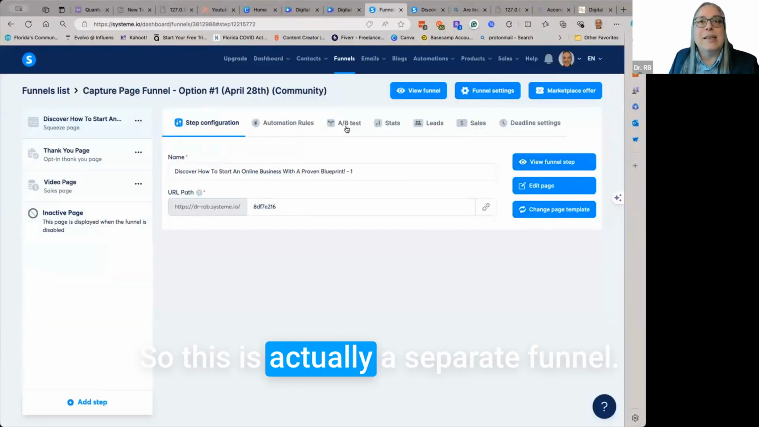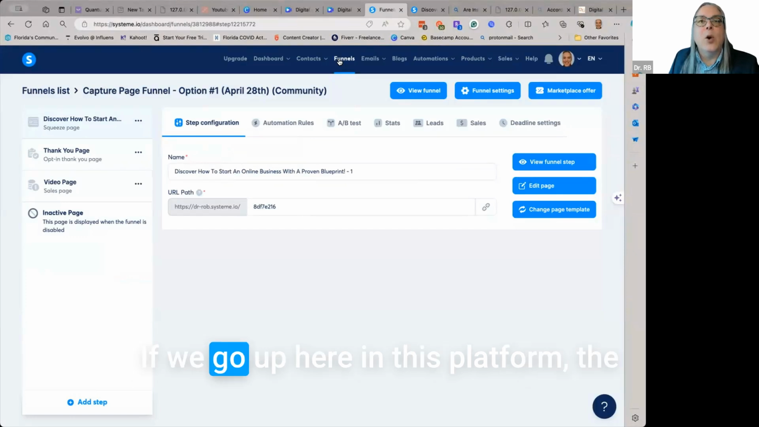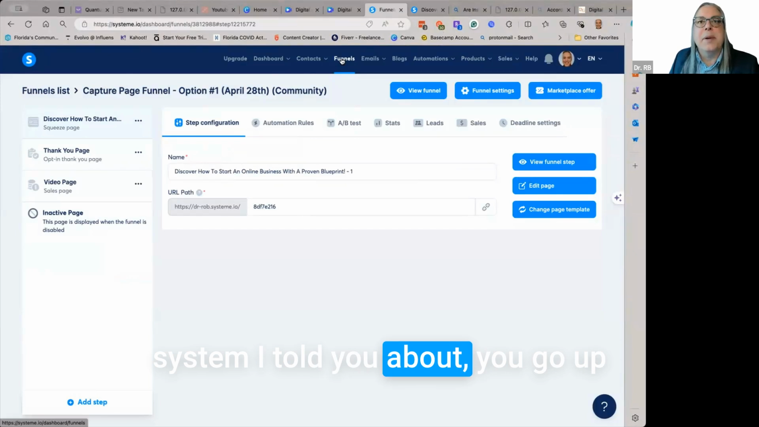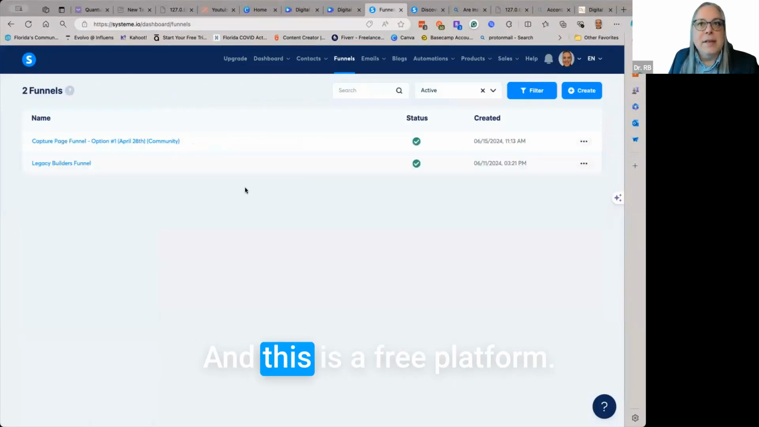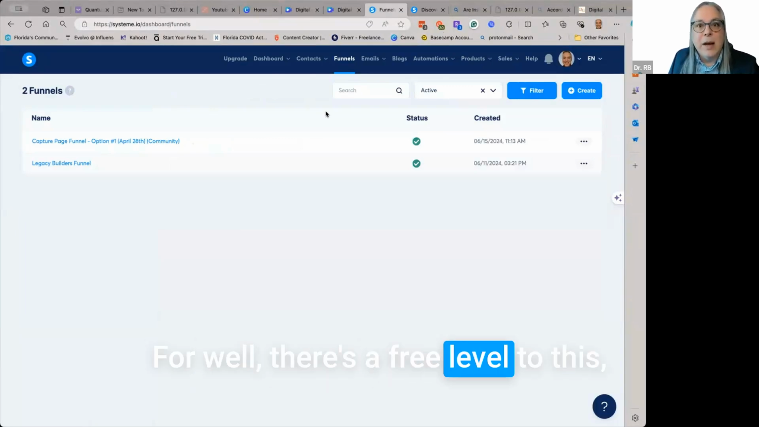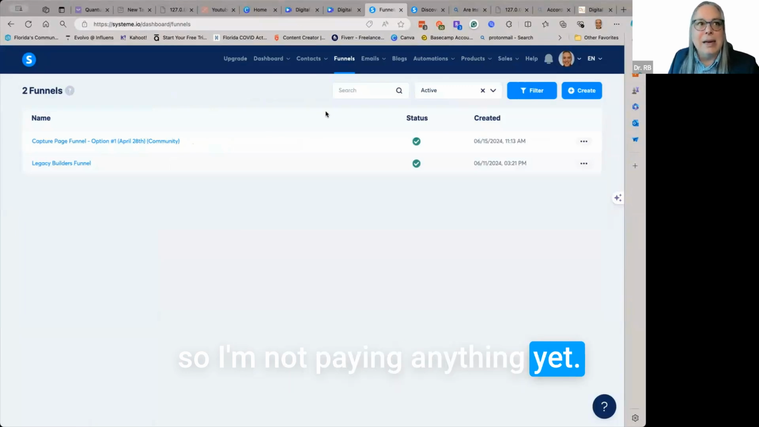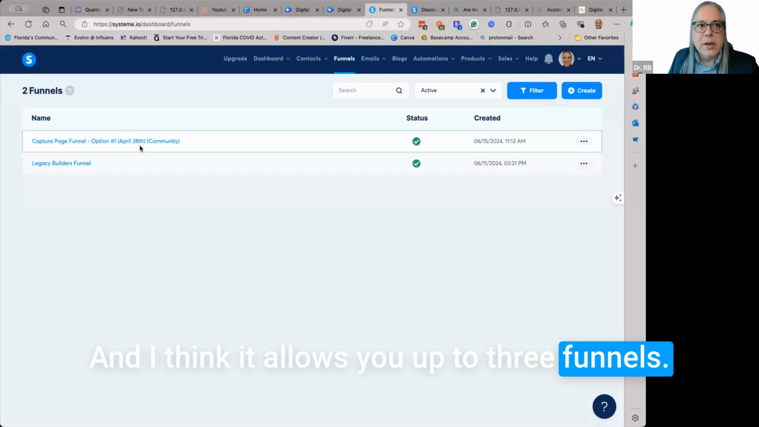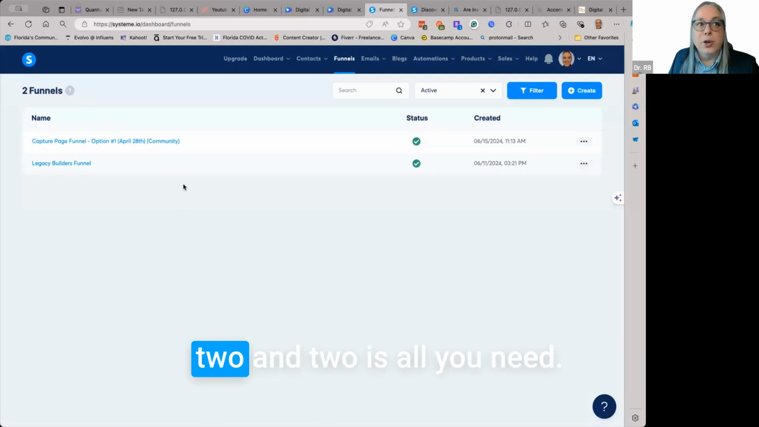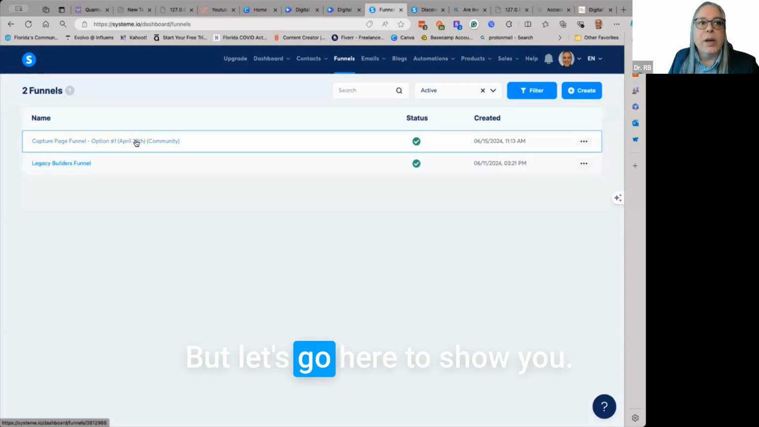So this is actually a separate funnel. If we go up here in this platform, the Esteem I told you about, you'll see you have two funnels. This is a free platform, well, there's a free level to it, so I'm not paying anything yet. I think it allows you up to 3 funnels. Right now we're at 2, and 2 is all you need.